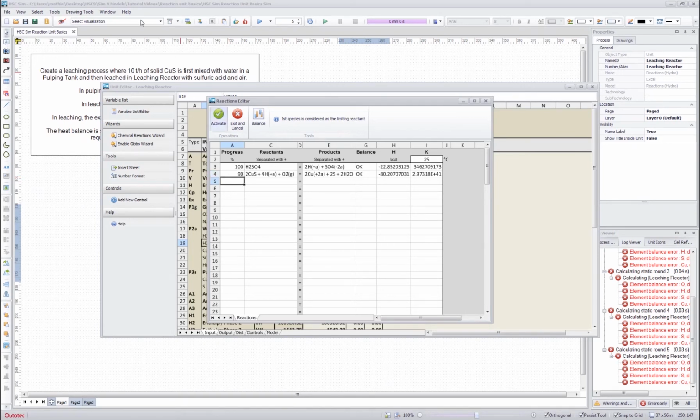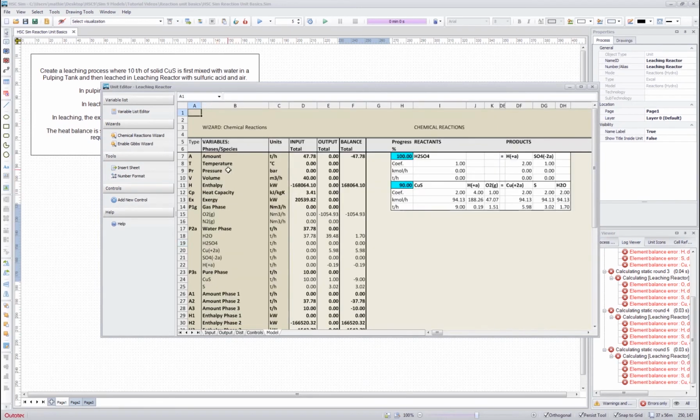This wasn't mentioned in the specifications, so I will put some reasonable number, for example 90 here, and press activate. Okay, now if we check the model sheet, we can see that the reactions appear here.